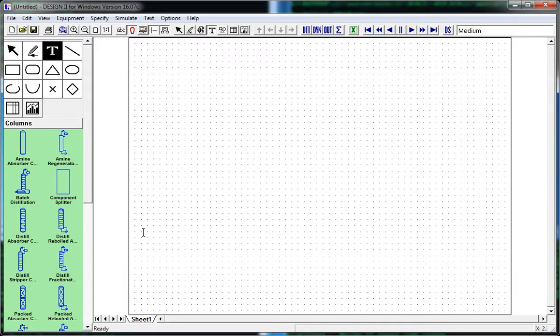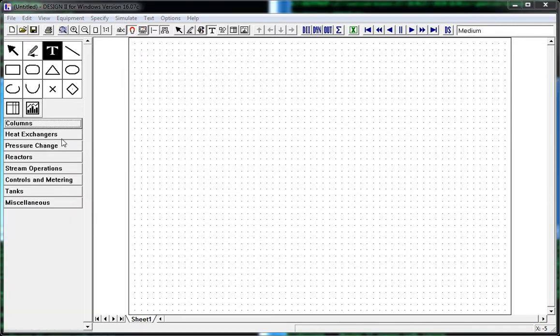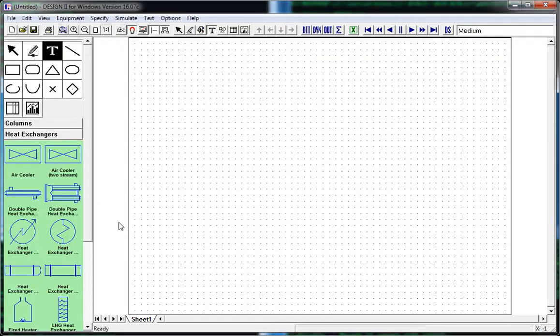Now let's select and place the equipment symbols. First, click on the columns header on the toolbox to minimize that equipment symbol group. Then click on the desired equipment type header, heat exchangers. Use the scroll bar to view more heat exchanger types if necessary. For our example, select heat exchanger 1 as the first piece of equipment. Drag the equipment symbol from the toolbox to place it on the drawing.